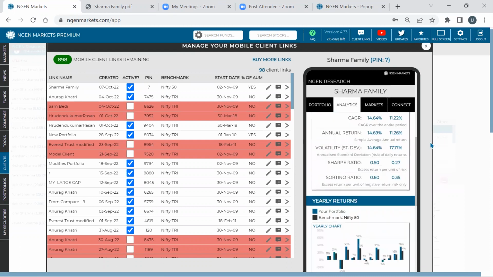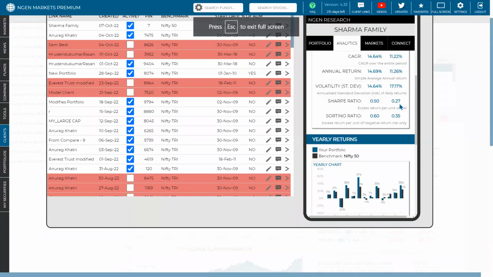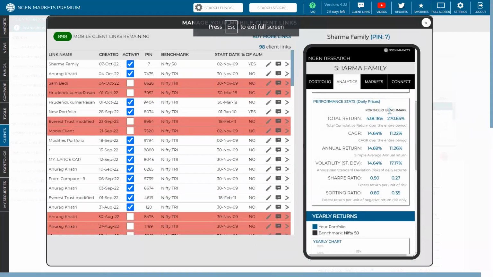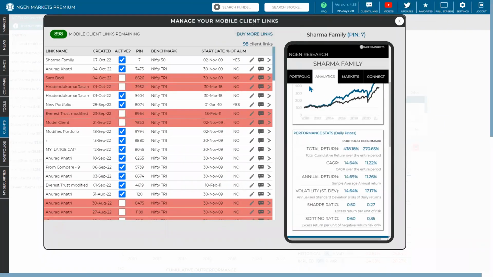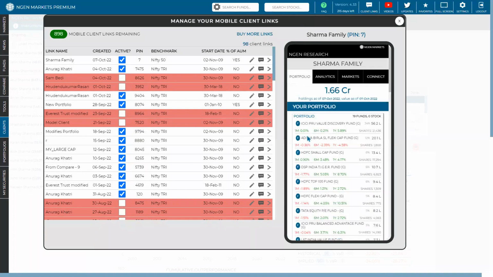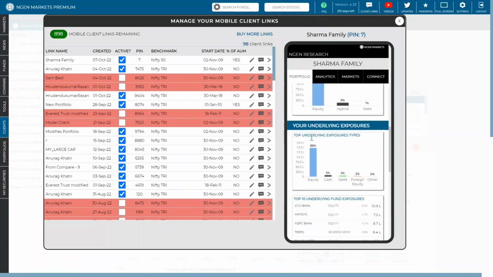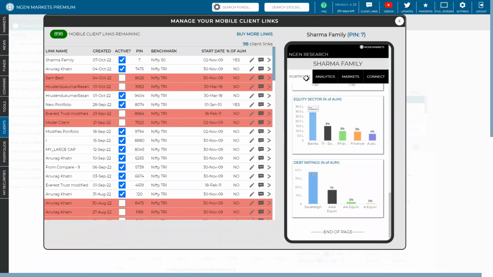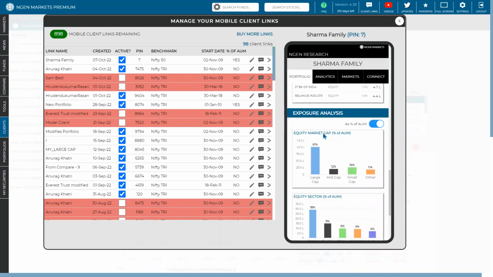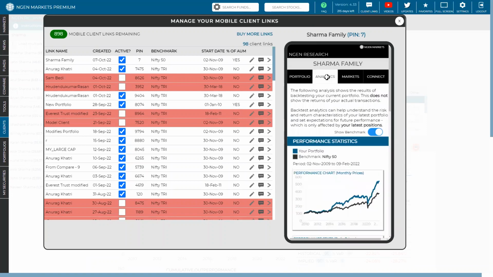You can see the analytics is given here. I'm just going to make this full screen. Just a second. Okay, I hope this is visible to everyone. So you can see this is a portfolio altogether with a particular set of exposures. Whatever we have given in the analytics is also given in this mobile based link, which is a drill down approach we have given here.